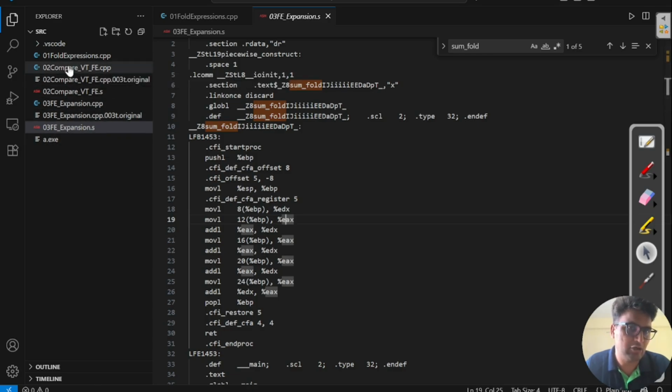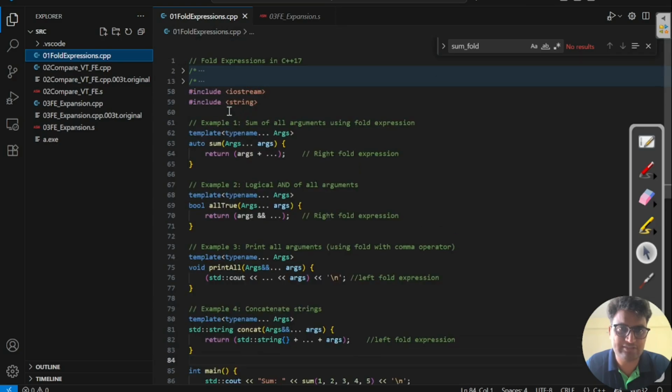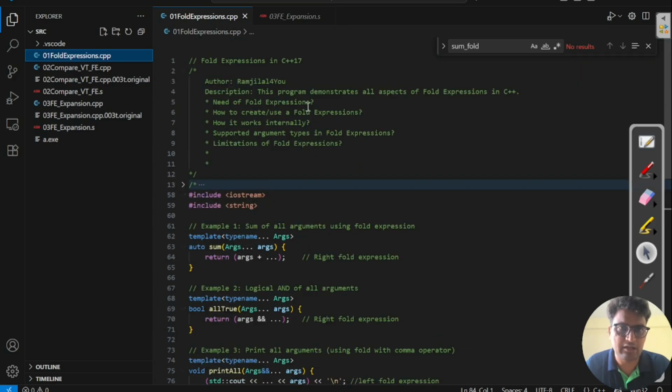So I hope this topic is clear to you. What are fold expressions, how can we use them, the syntax of fold expressions, and how it internally works, that also we have covered by seeing the dump file as well as the assembly files. And we have seen the supported types as well. It supports everything, all the data types. For custom data types, you have to overload the operator.